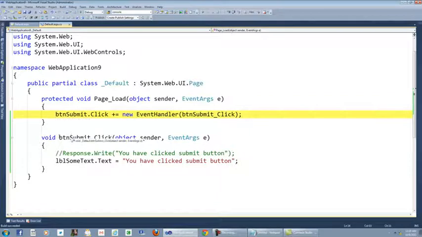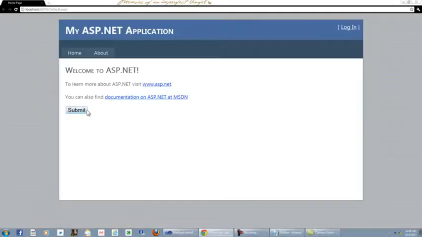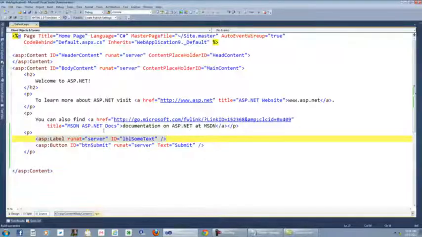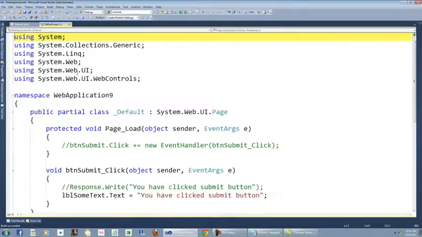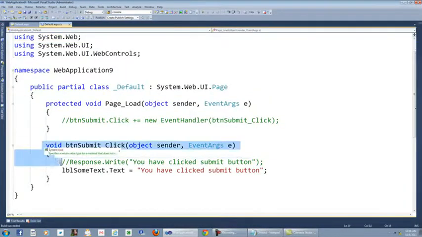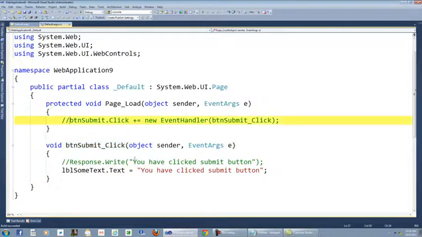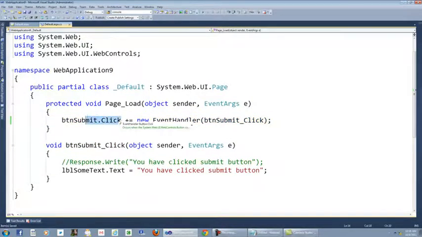Though you write this function, if you don't register this event, the event will not happen. I'm running the application again after commenting out that event registration. Just clicking on submit, nothing will happen. Postback will happen, but this event will not be executed because the button is nowhere related to this function, because we didn't register it. This is how we register the button click, which function has to be executed. That's what I'm specifying here.